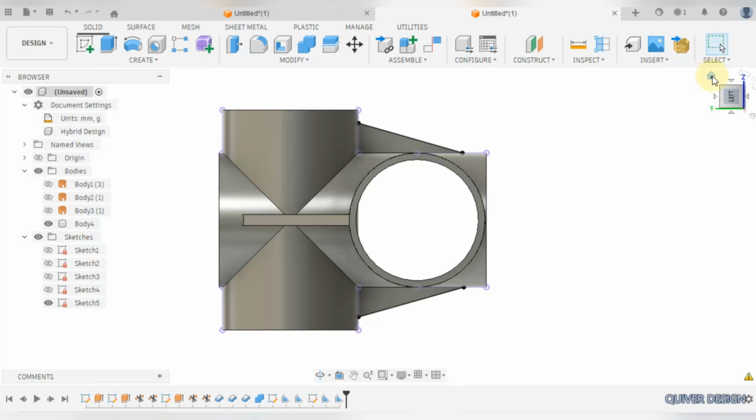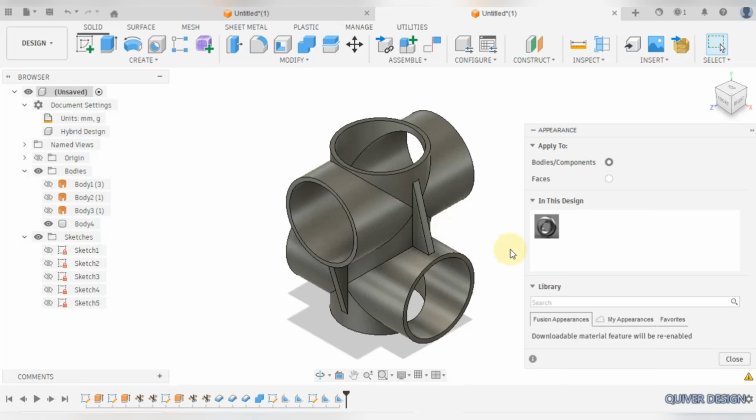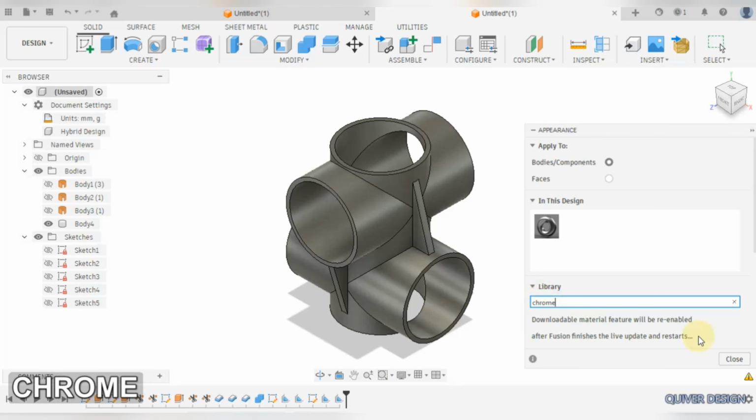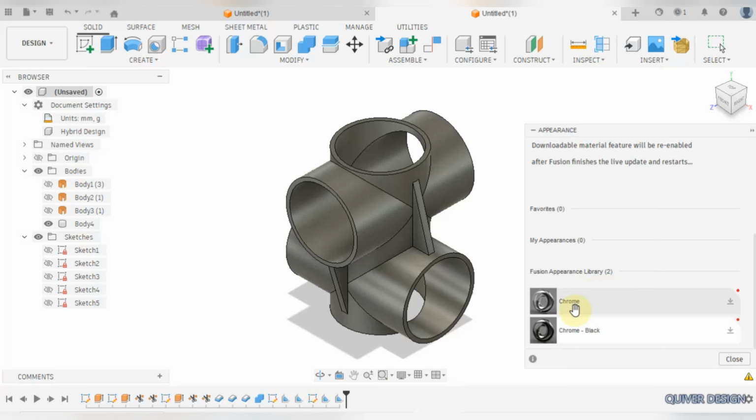Alright, we are almost done with our design. So the next step now is to add appearance to the design. So let's press A on the keyboard to add appearance. You can search for any color that you want. For this design, we are going to add chrome color. You can type chrome in the search box. Now drag and drop your color to the body and close.